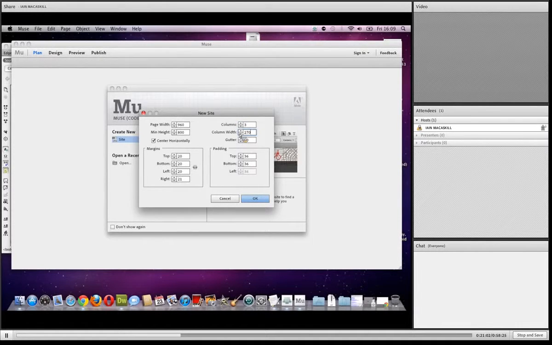Again, you can do what's called a wireframe. Or if you've built your design in Photoshop before, you would know what these dimensions are. All you have to do is type the numbers in, and this will give you the effect that you're looking for. Set your gutter, leave the gutter at 20, that's fine.